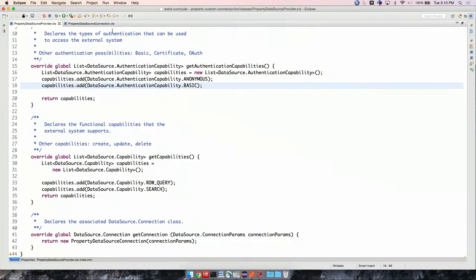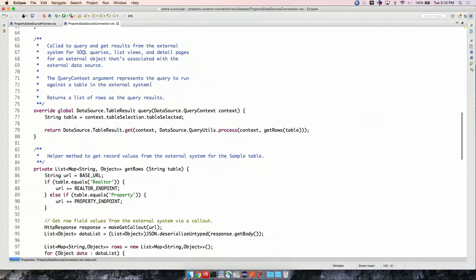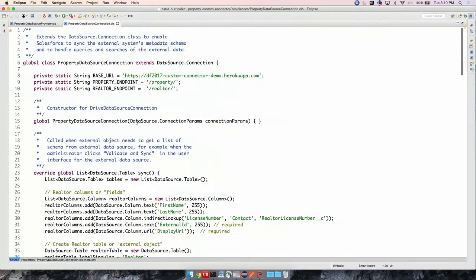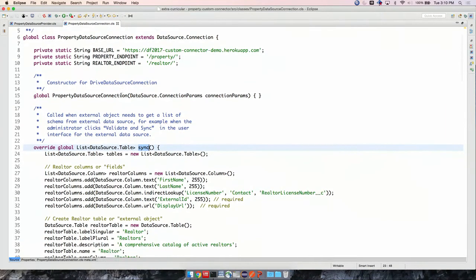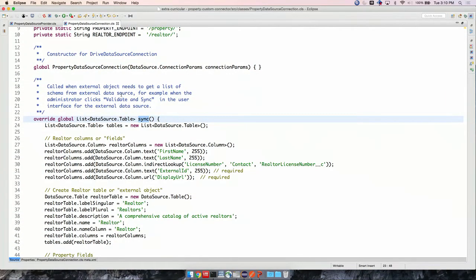So let's go back to the connection class. By clicking validate and sync in the UI, you call sync in your connection class. So your connection class inherits from data source connection. You can call it whatever you would like. And sync returns a list of tables.